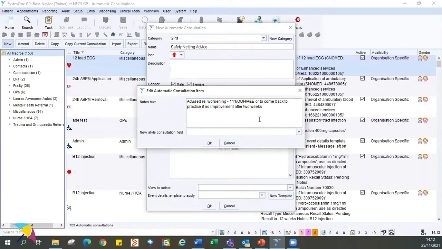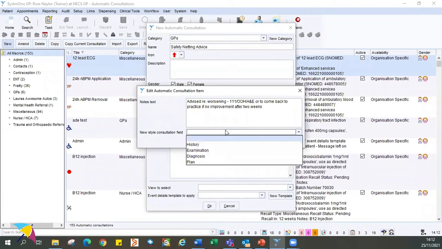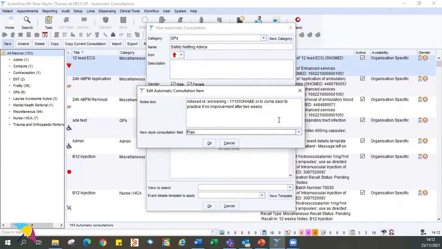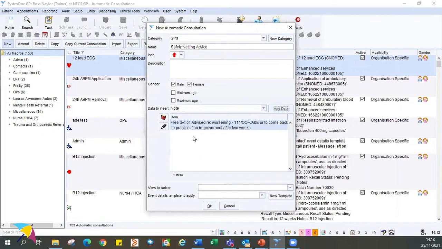With most of our fields, there are a couple of exceptions, we'll talk about them in a second. With most of our fields, we tell them which part of a consultation we'd actually want these to drop into. Safety netting is kind of part of my plan, really. It's what we're going to do next or what we're looking out for next. So if I say OK, we've only got one piece of data on this one, and that will be fine for the purpose of this. We're going to get a bit more creative in a second.